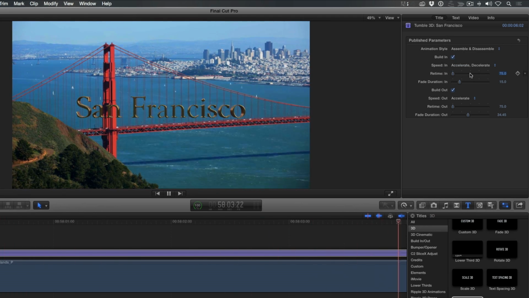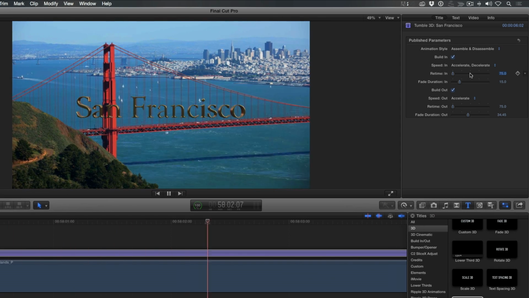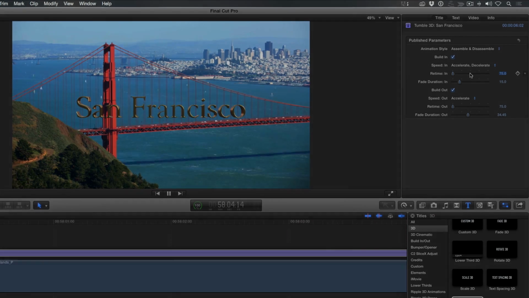Final Cut Pro's real-time engine, in concert with Apple hardware, does an amazing job of playing back your 3D title creations without having to render.